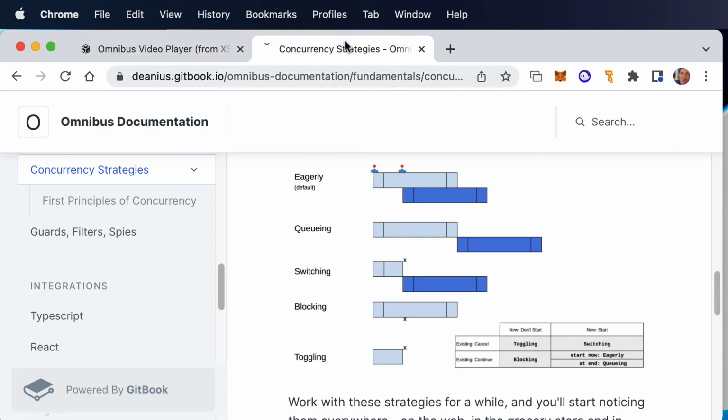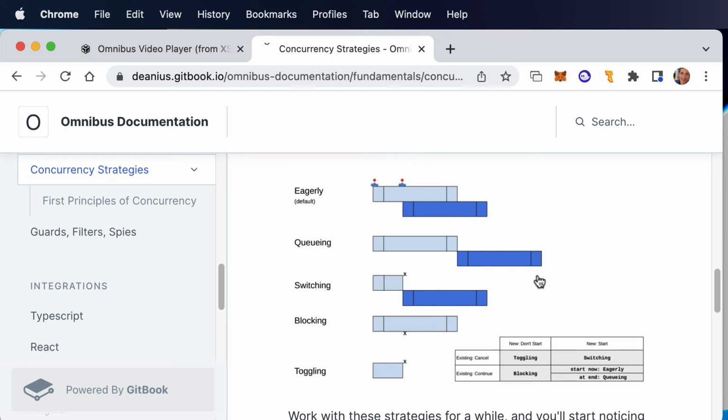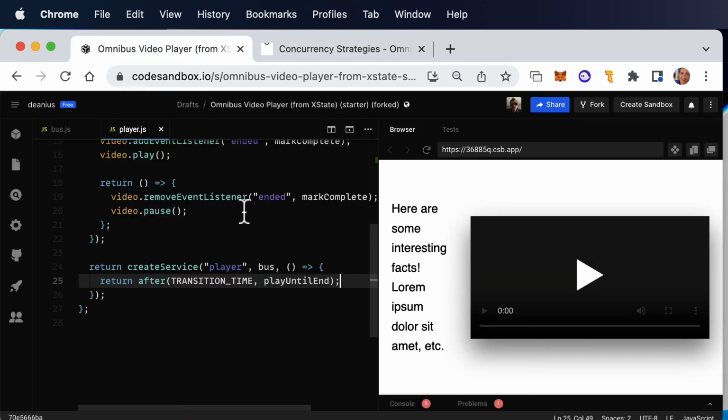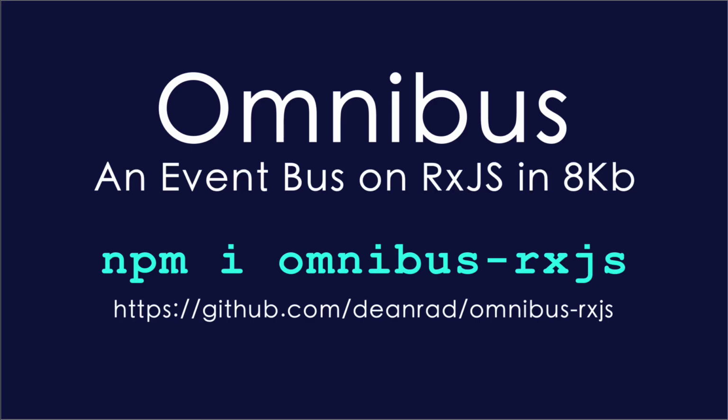Omnibus lets us limit this player to a single process with the blocking concurrency strategy. These strategies, built on RxJS operators, let us set our concurrency to 1 simply by changing the code from create service to create blocking service. And we're done. Now we have all the behavior of the XState version, but expressed as a single cancelable process triggered by events. That's the Omnibus way.